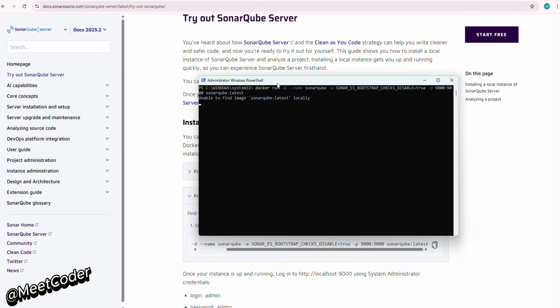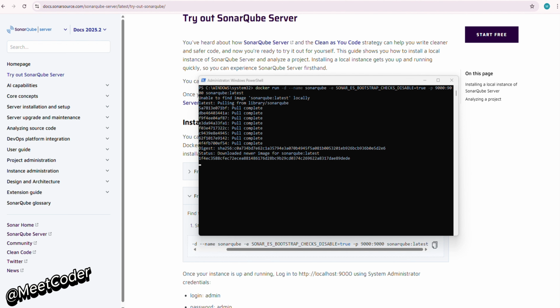So I just ran the docker run command. It is unable to find the image locally, so it will start downloading from Docker Hub. My image will be downloaded and it will start the server. It is still downloading and can take a few minutes. Once it is downloaded and started, it will run on port 9000. So make sure that whenever you set up the SonarQube server in Docker, your port is ready and not already in use.